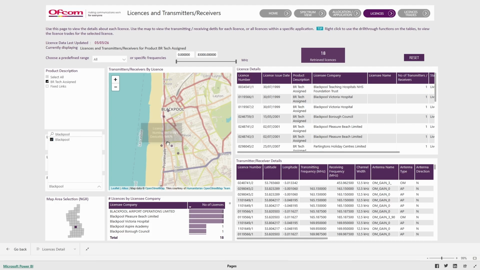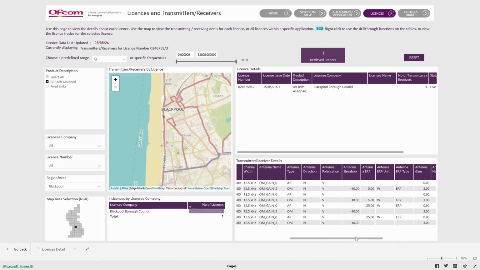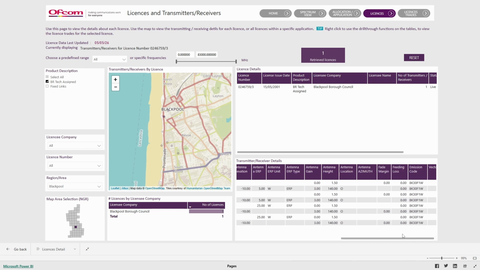So we'll click on one of them, and straight away you can see it changed the screen on the right hand side and says that's Blackpool Borough Council, and these are all the frequencies in use and the license number. There's a lot of information here that you probably won't need to know. The first bit it shows you is who owns it, so that's Blackpool Borough Council. The next bit down shows you the latitude, longitude, the license number, the transmitting and receiving frequency, and various other bits of information about the antenna and the power in use.